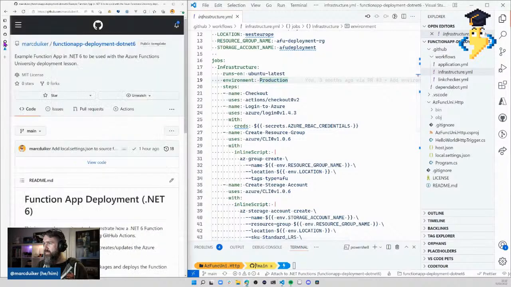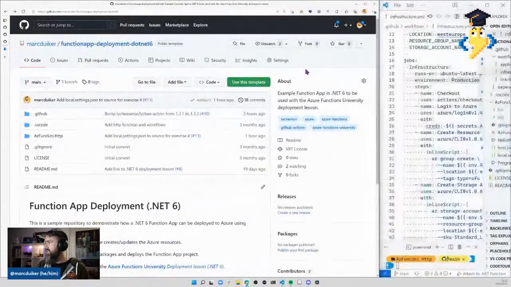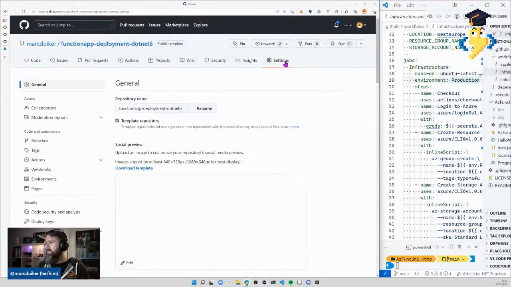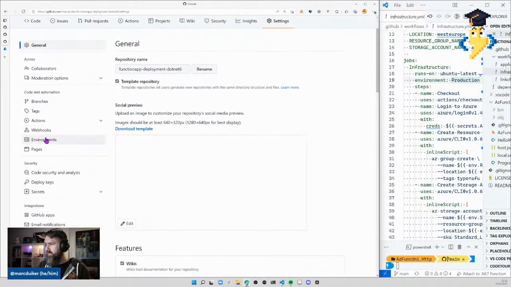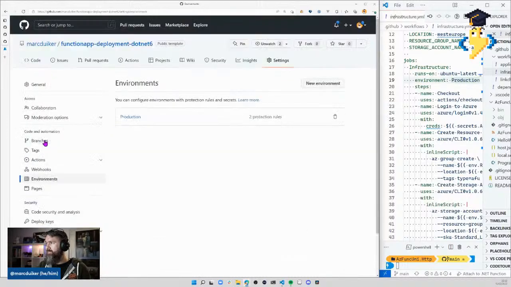Let me briefly go to this repo again. So that's again tied to the repo that you're using and where you're running the actions in. So again, if you go to settings, there should be a tab called environments. So in this case, I have defined a production environment. This is not a mandatory thing, but it can help you organize your environments a bit better, especially if you have multiple environments like develop, test, acceptance, production. Then it can be useful.